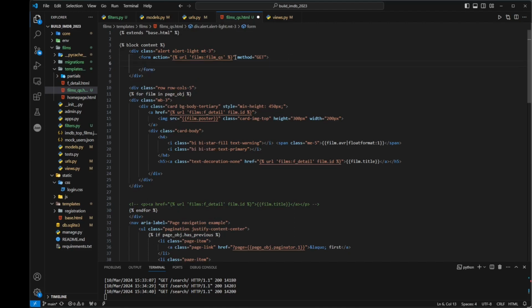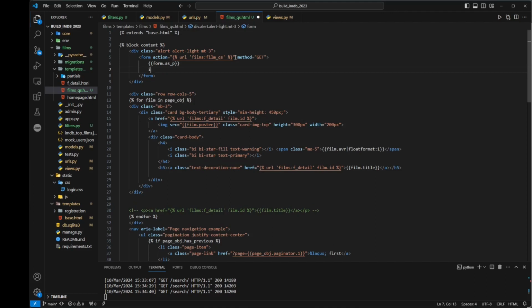And like I said, this is very straightforward. Don't forget, from the back end we've already passed in form. So if we say form as p, and then let's just have a button to submit this as well. So we'll say input, that would be text. We'll give it a value equals submit. And let's give it a bootstrap button. So I'll say btn warning. Let's see how that looks.